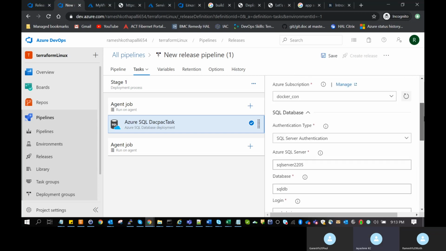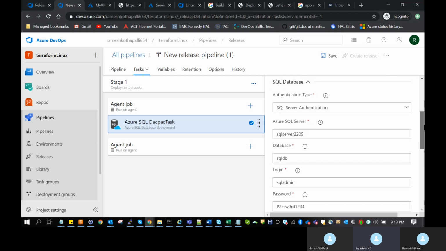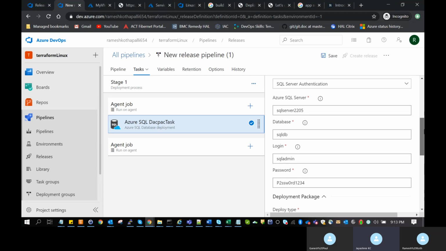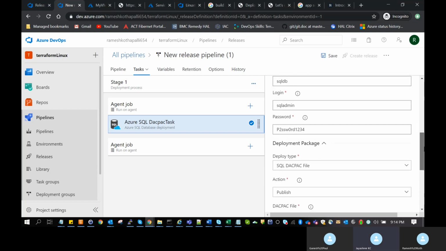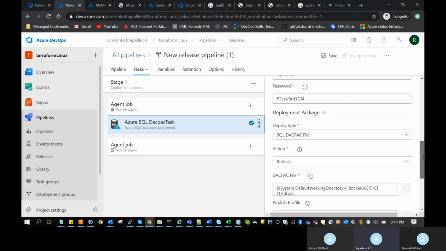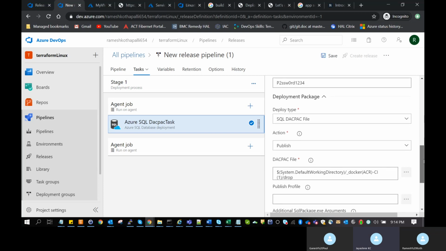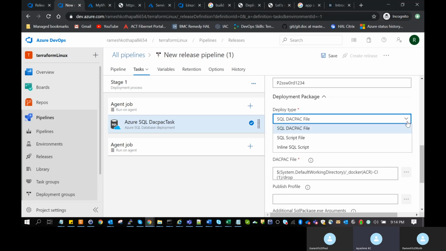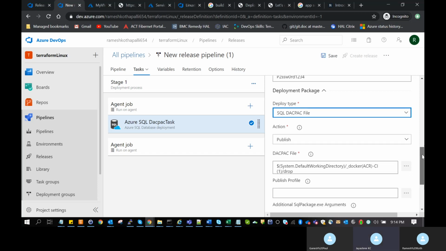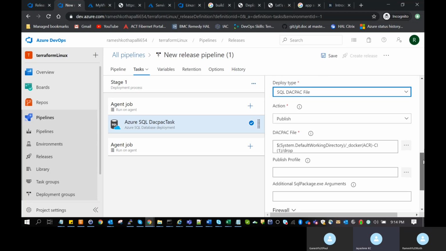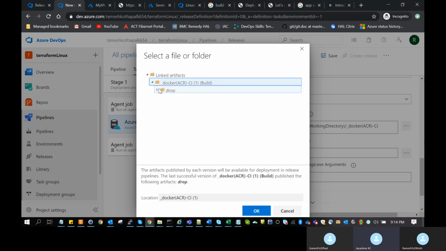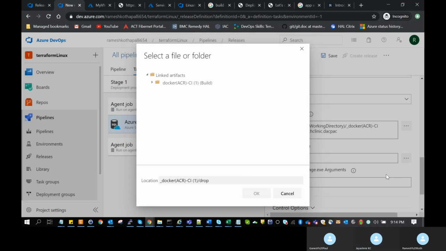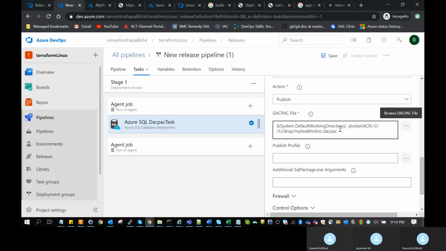Give me a second. What all you have filled in? SQL authentication, SQL Server. Okay, password is fine. Deployment type. Correct. Yes, action is publish. Okay, DACPAC file is not right. Give this. Yeah, select that. I think that is fine.